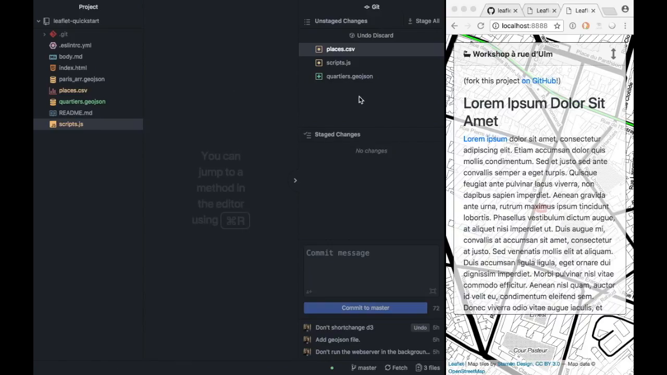And now remember, Soviet Socialist Communist Party. So save, stage, commit, and push. So we've been saving all along, but now we have to stage.